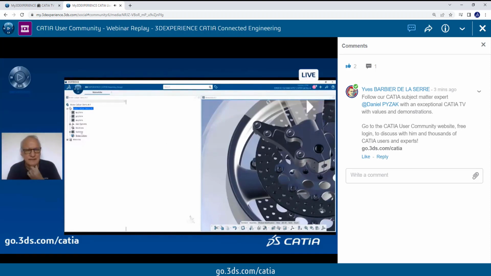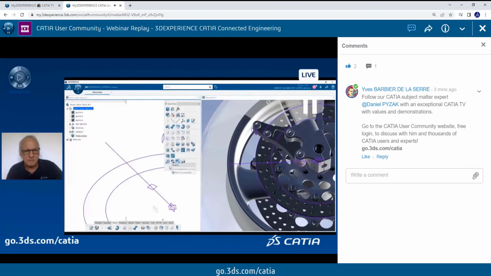So let's see what it does. So here I display, for example, my starting point. I start by defining a skeleton, which is a very traditional way of working with CATIA. And of course, I can see the skeleton at the part level, here on the left side of the screen, or at the assembly and context level on the right part of the screen.